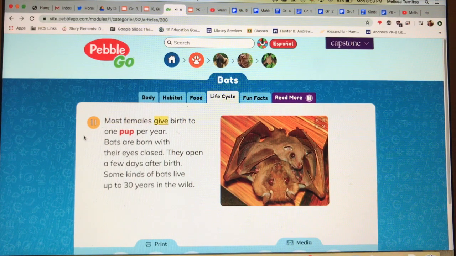Most females give birth to 1 pup per year. Bats are born with their eyes closed. They open a few days after birth. Some kinds of bats live up to 30 years in the wild.